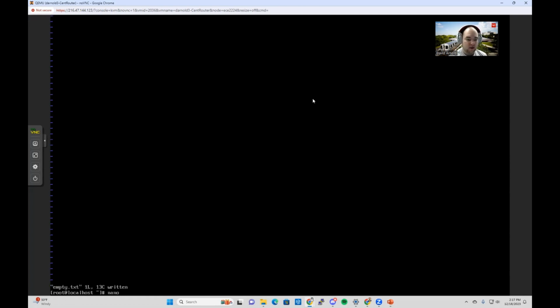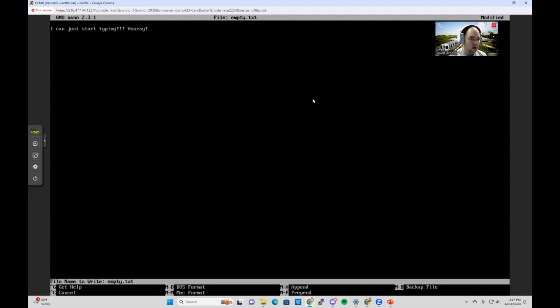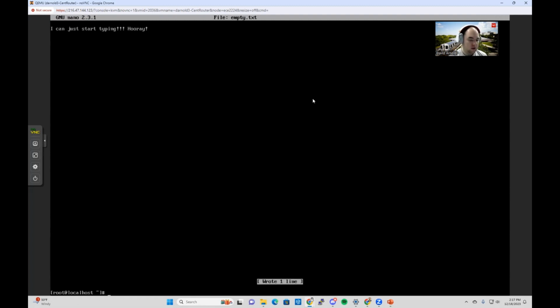Nano is much easier. So nano empty. This one's much easier. I don't need to press i or start anything, I can just start typing. And then to write out things, you do Control O, hit enter, so you're giving the file name that you want to write to, and Control X to exit. So if I go back in there, I can just, again, type.